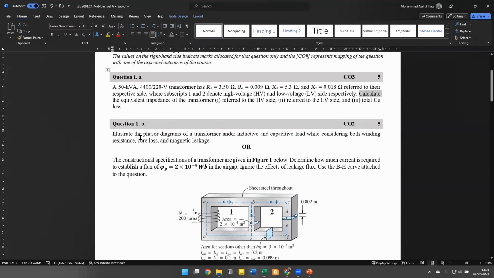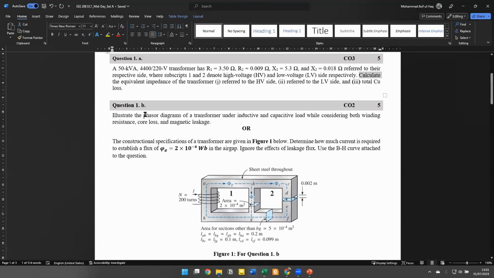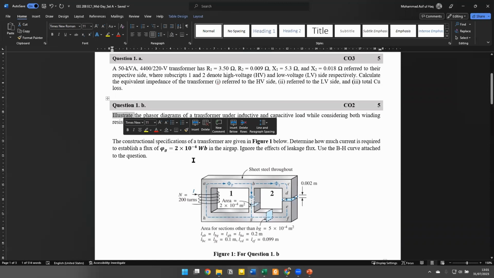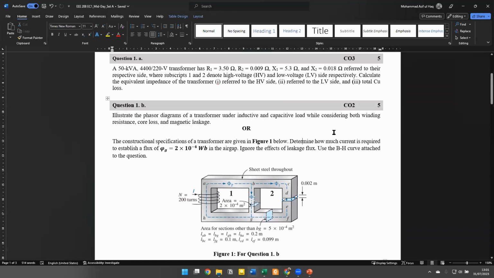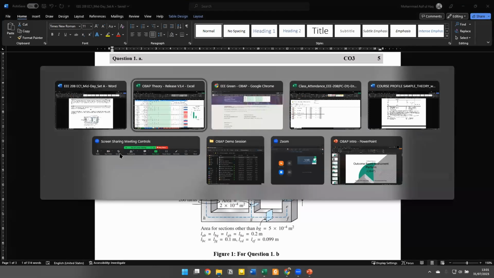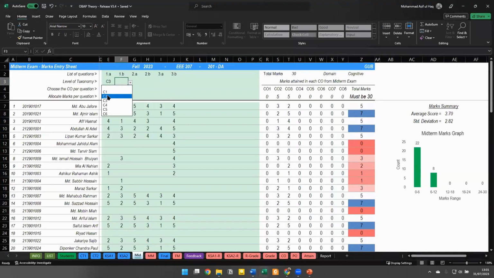Similarly, for one more example, in question number 1B, the action verb is illustrate, or the action verb can be determine. And we know from Bloom's taxonomy that both of these action verbs point to C3, or apply level. So we're going to choose C3. Similarly, we can fill up the information for the rest of the questions of the midterm.